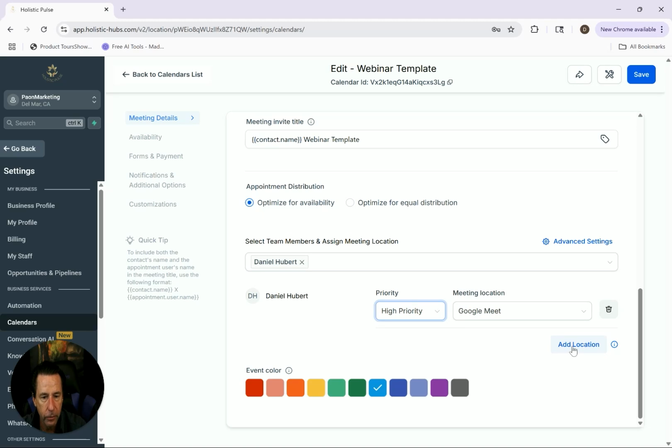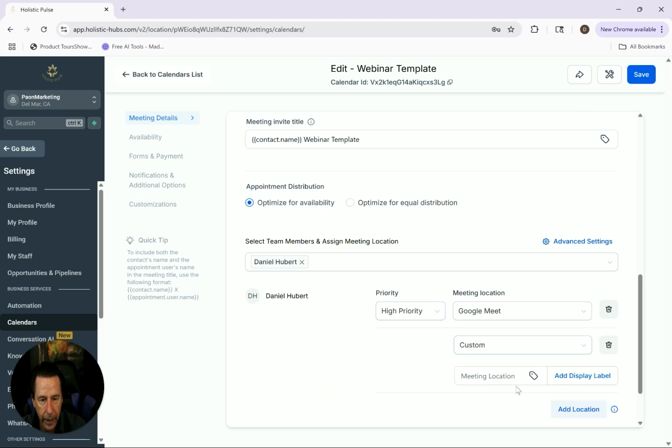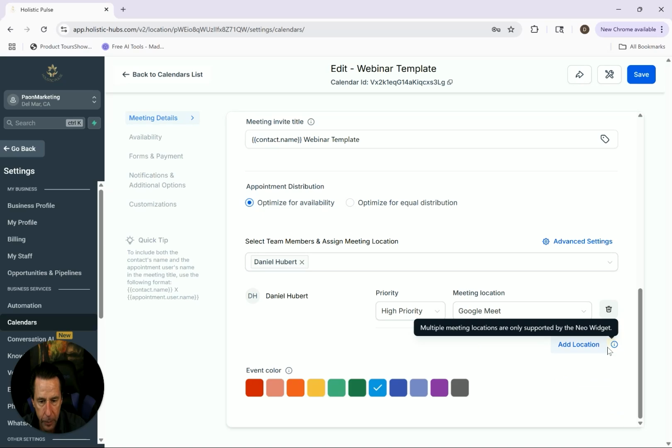But if you're going to do a physical event, you could add a location here. You could add a whole bunch of other things in here, whether it's an address, Teams, or a phone call, or whatever you want to do. You can link in an address if you wanted to, and all of that. So there's a lot of functionality here. If that's a physical event you're going to do, you could do that.